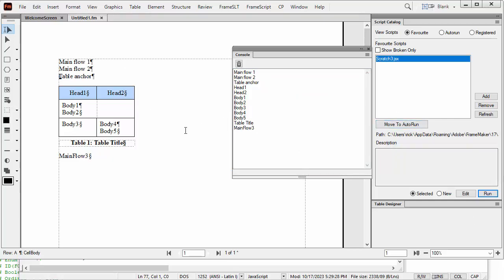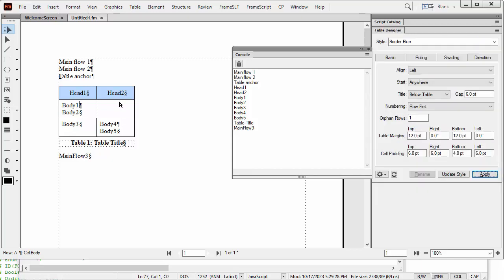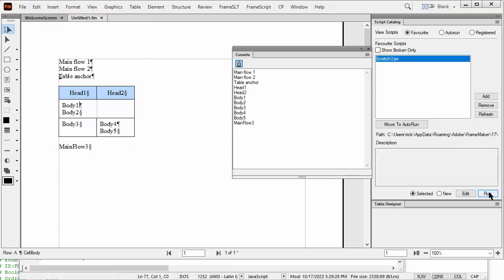And just for completion here, we'll actually take it out. So we'll say that this has no title. Apply it, clear the console, and run the script. And we shouldn't see any table title because there's no title there.